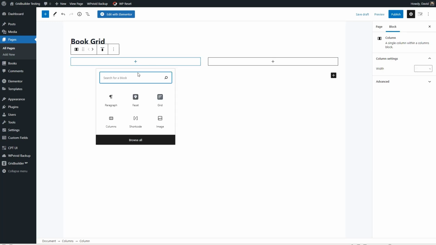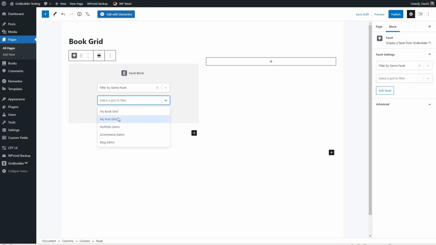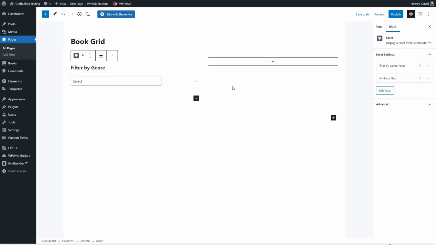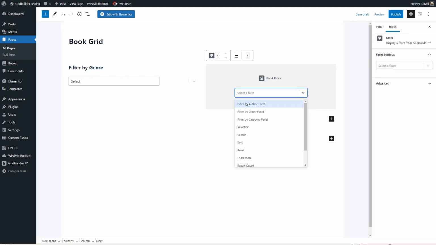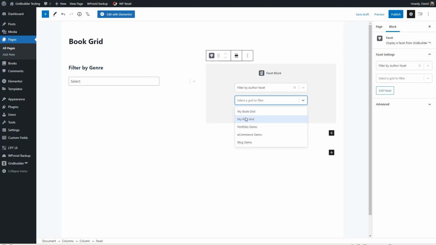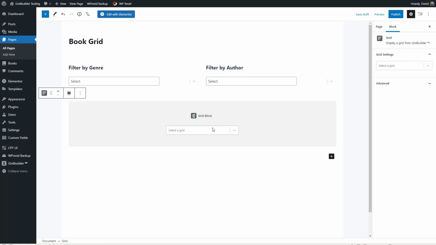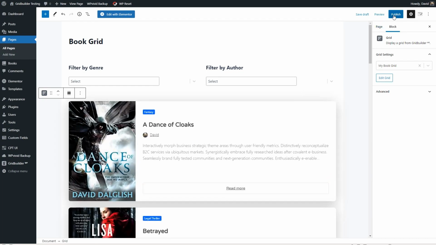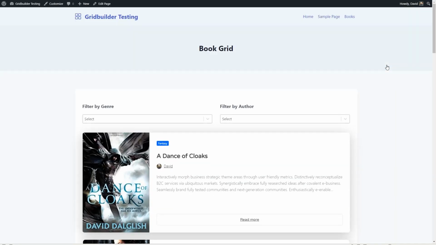And on this side, we'll add the genre facet. And on this side, we'll add the author facet. And then let's add the grid. Nice. Let's publish this and go view the page.